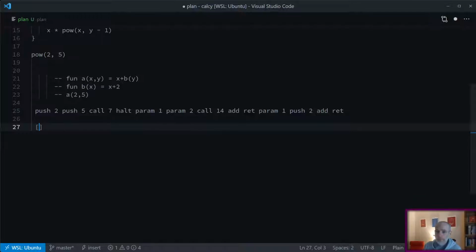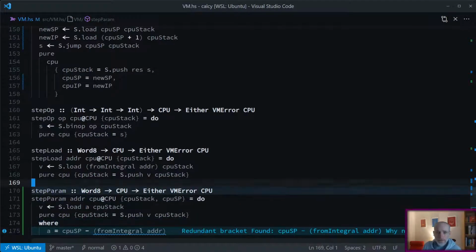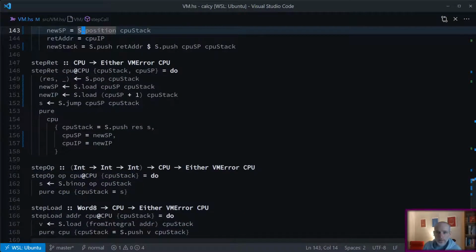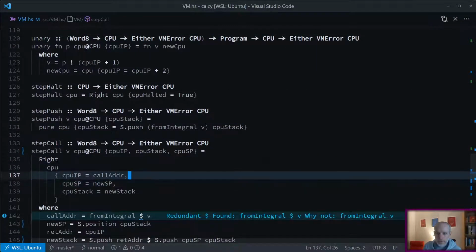Then we call push 2 and push 5 onto it. So in reality the list is the way around, but I can just go from left to right because it's easier to write this out. So we push those two things on, then we call 7. Now at that point, I'd better check what the code is doing because I've forgotten a little bit from last time. If we can find step call, so what's that doing?